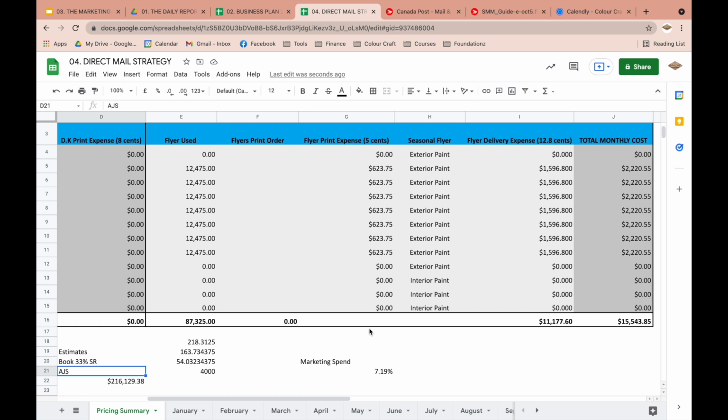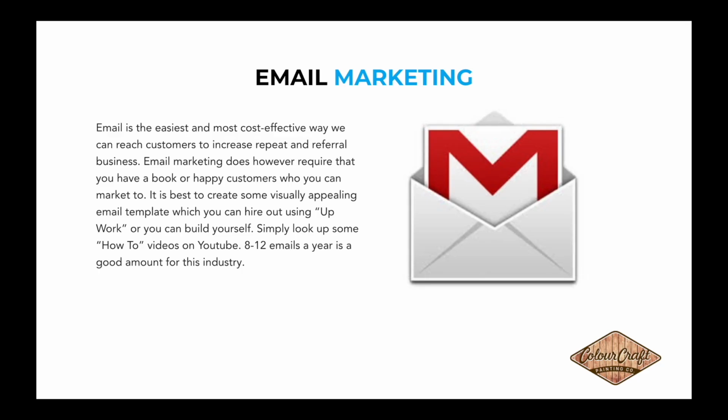So let's move on to the next strategy: email marketing. Email is the easiest and most cost-effective way we can reach customers to increase repeat and referral business. Email marketing does, however, require that you have a book of happy customers you can market to. It's best to create some visually appealing email templates, which you can hire out using Upwork, or you can build yourself, or you can use MailChimp, or you can just look up some how-to videos.